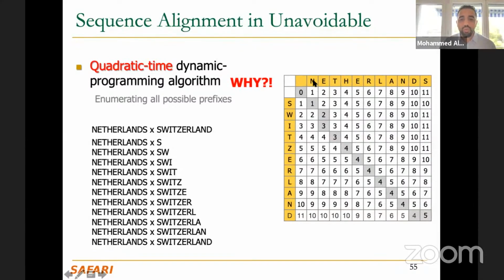How is that? When you compare N and S, you store the result in one of the cells over there. Now, when you compare SW with N, you already have the result for S and N, so you just need to compare W with N and reuse this result to calculate this cell. That's why we need dynamic programming algorithms. It's unavoidable. You cannot just go around it and use something else.